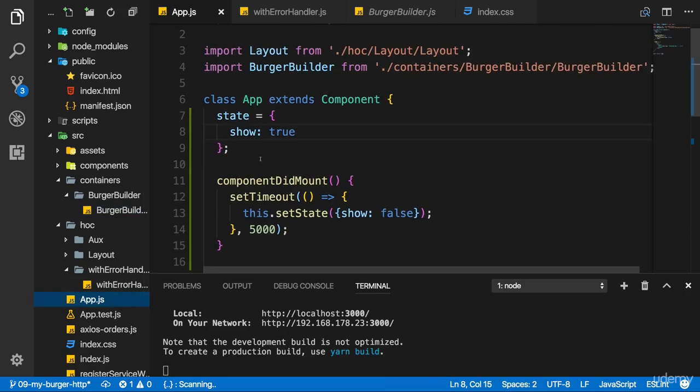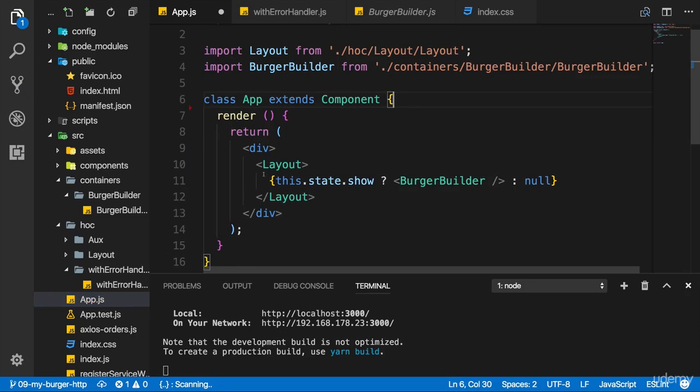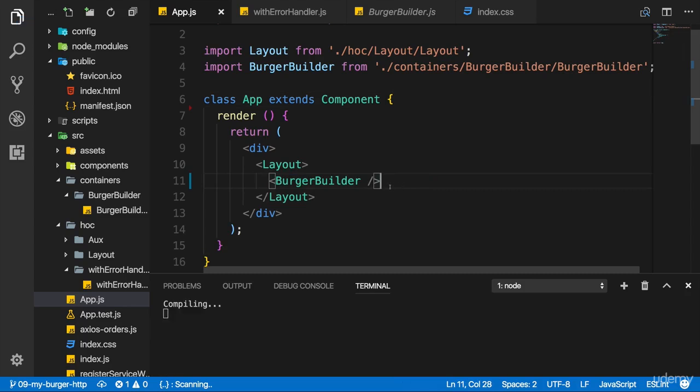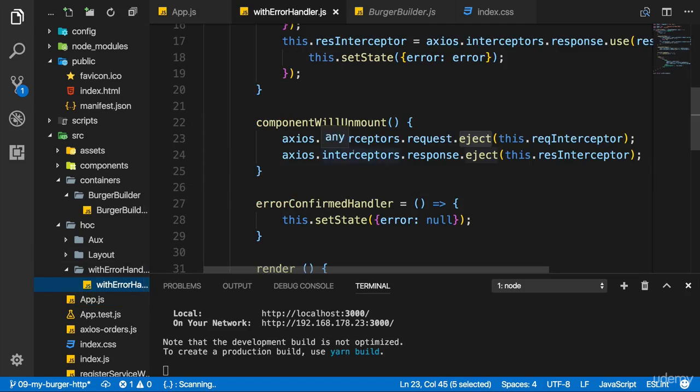So with that, I can remove my code here in the app.js file to have a normally working application again. So remove all the code we added, the state and the component did mount with the set timeout, so that we have the same app component as before, but now again with the improved application where we actually remove interceptors we don't need anymore.